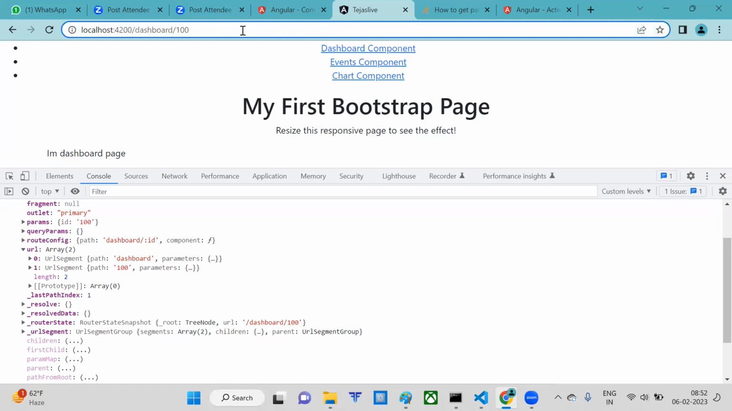There are multiple pages. For example, in a page there will be multiple child pages. I want to navigate to the first page, second page, and use those IDs. If I want to use one page's ID value in another page, at that time we use this params actually. So how do we use it? This is the process.